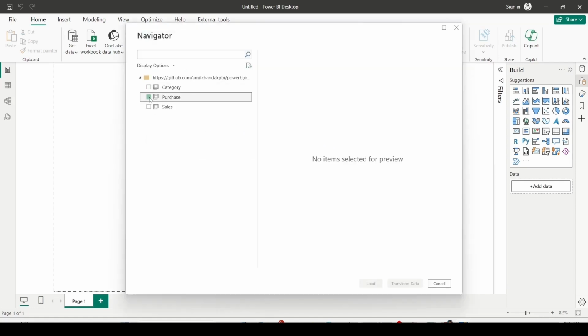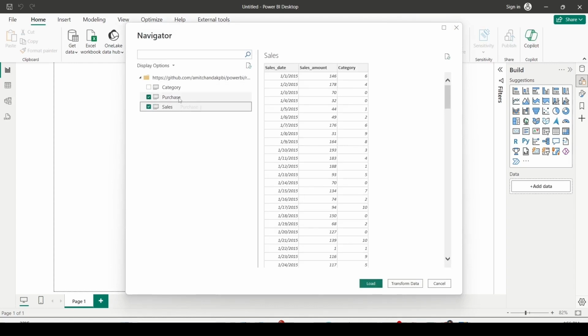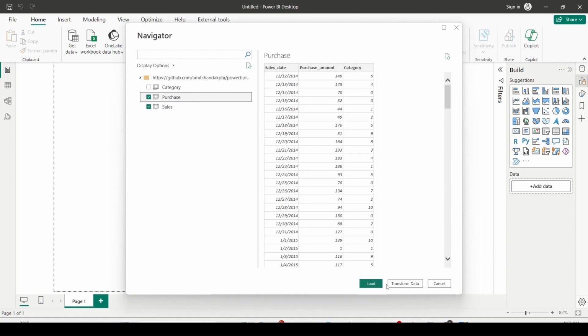So as you can see here, we have a sales and purchase. It already has a category table, but I'm not going to bring it in, assuming we don't have a category table. So we have a sales table which has sales date, amount and category, purchase has purchase date, amount and category, and we will load this.